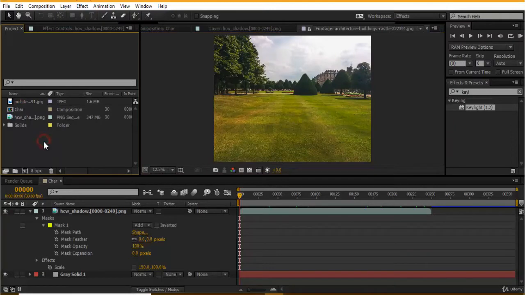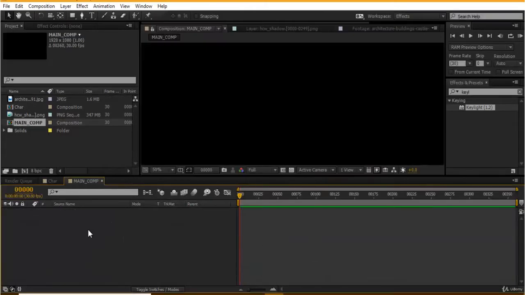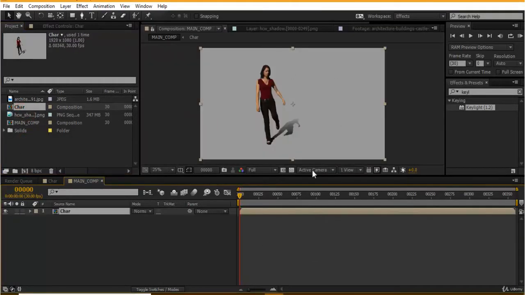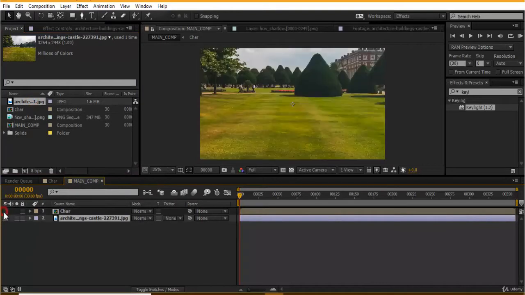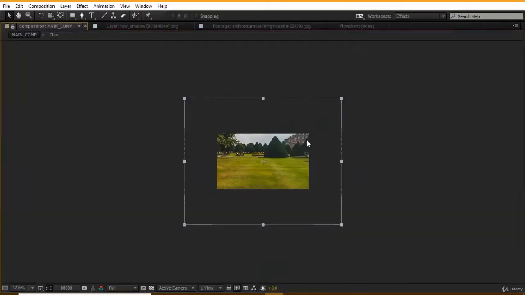I would like to take a new comp again. I would like to name this main_comp with 1920 by 1080 and frame rate being 30. That's totally fine, I'll hit OK. And over here I would like to take this character. This character has been imported, and then I would like to take this background. This background is also inserted, and it's a pretty big background.